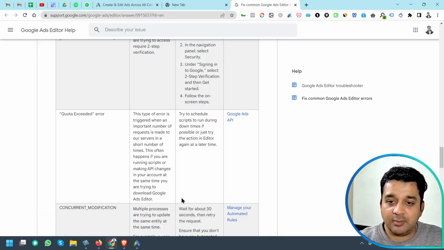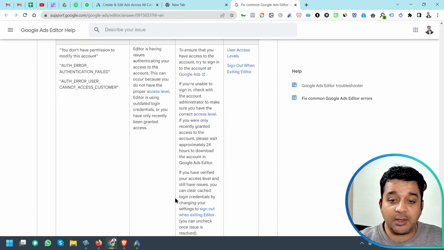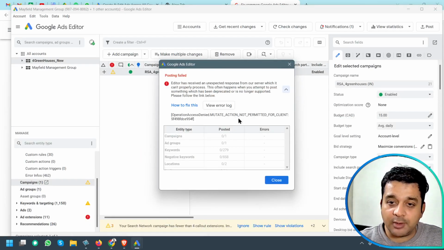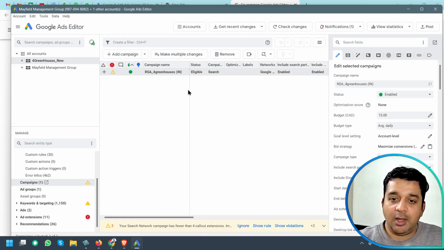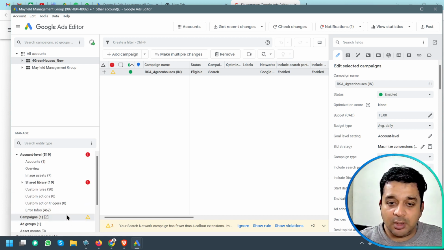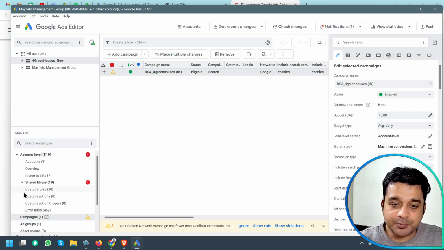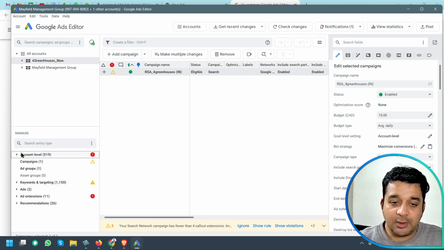So you can always refer to this particular section also. But since this particular error that I'm getting is not listed here, I'll simply close this one and review this section again to see if there are any red marks. You can see there are some red marks here, one at the account level and one at the ad extension level. So first of all, we'll resolve this.